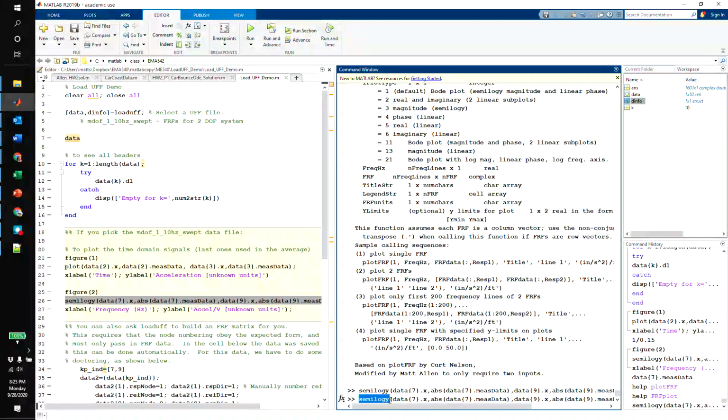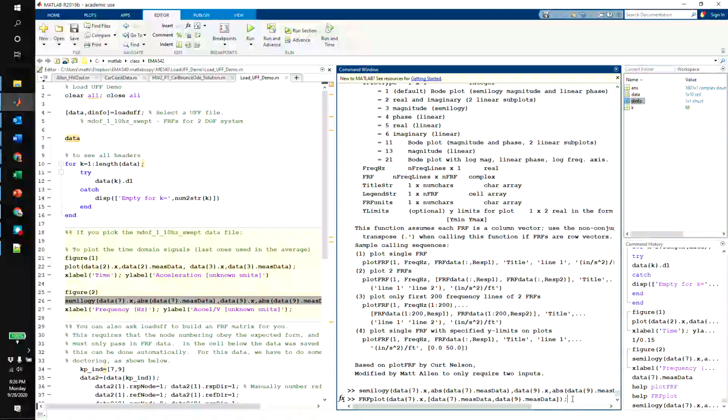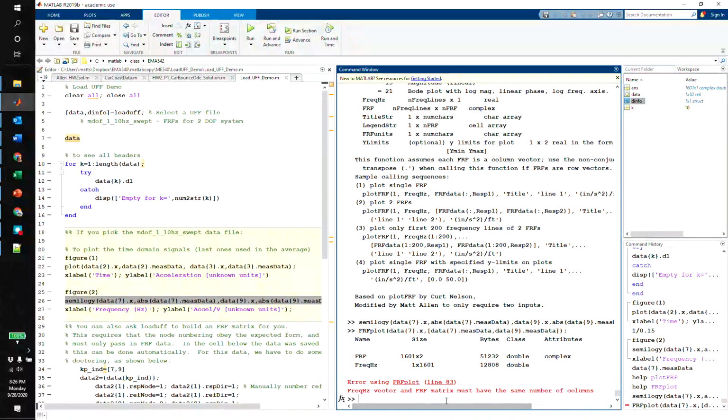We could type FRF plot, and the X vector, it's expecting that to be in Hertz, and I believe it is in this case. That's the default for FRF data. And then we can pass in any data that we want in a matrix. And we pass in the actual FRF data, not just the absolute value as we do with semi-log y. So this will put these two columns of FRF data in, and it will create a plot for us.